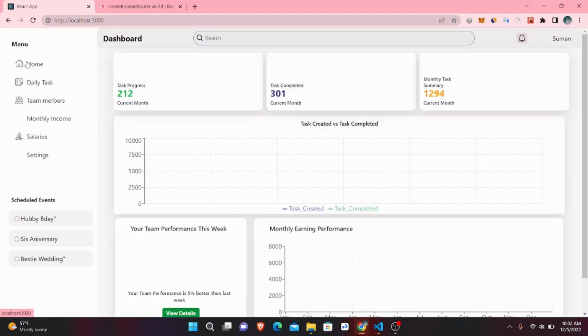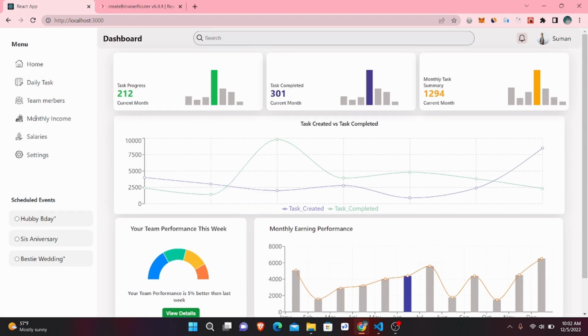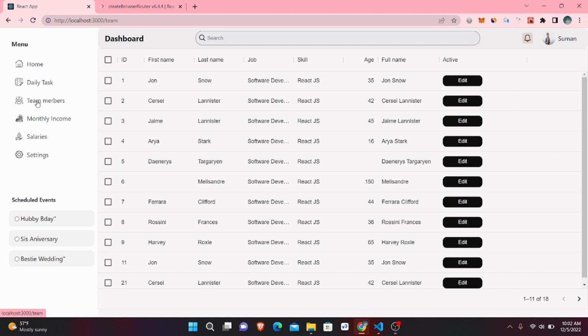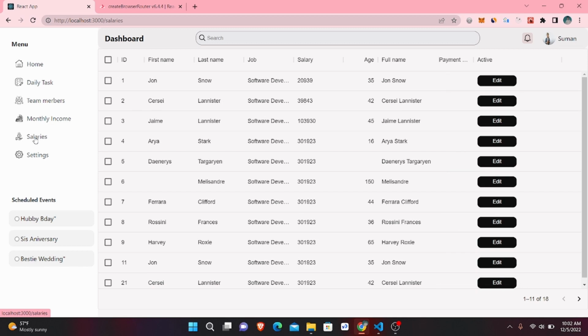If I click this home, we are in our home page. If I click this salary, we are in our salary page. If I click this team, we are in our team page.